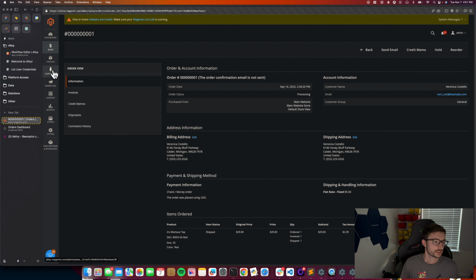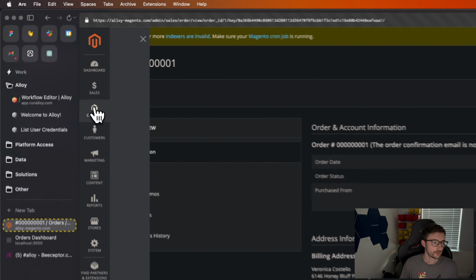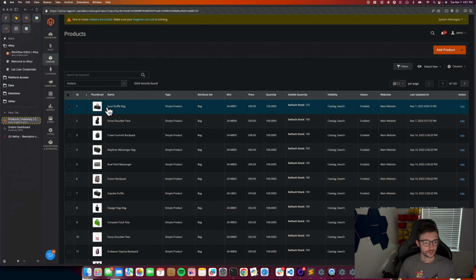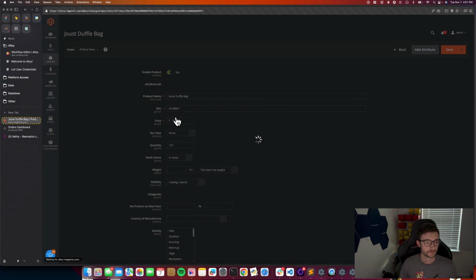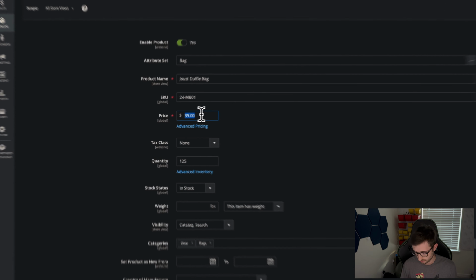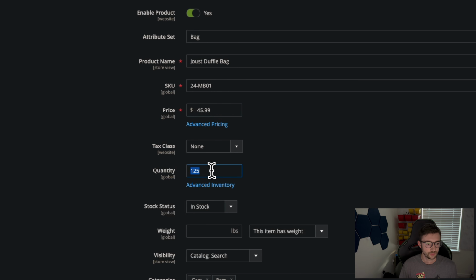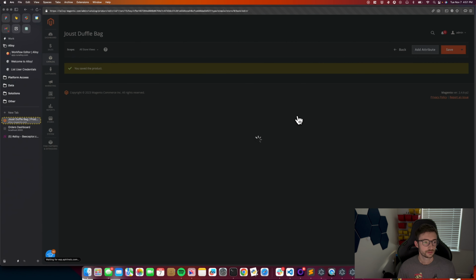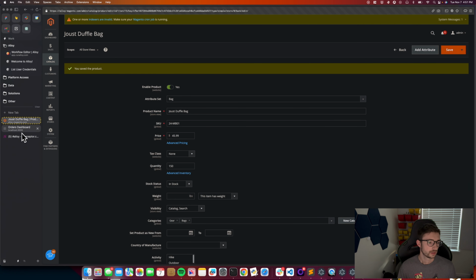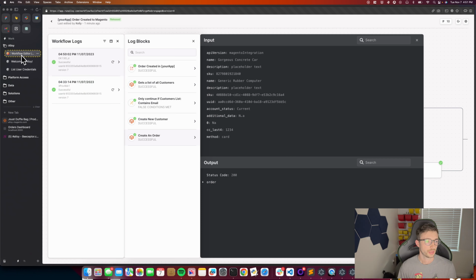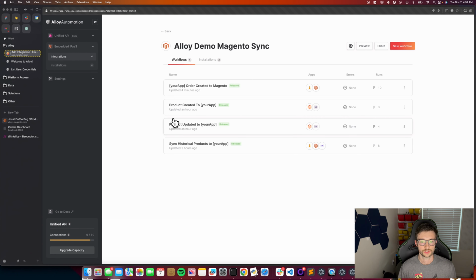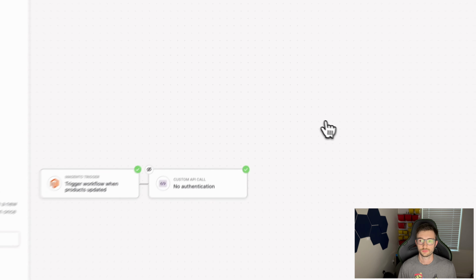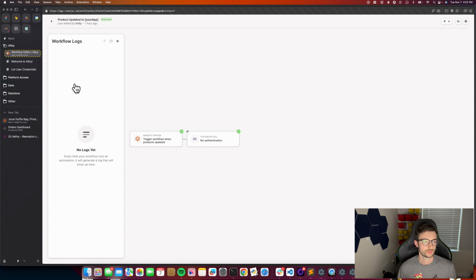Let's go ahead and test out one of the other directions. Let's head over to product catalog, and let's click on this duffel bag here. I'll go ahead and change this to $45.99, and we're going to change the quantity to 150. I'll go ahead and hit save, and while that's propagating, we're going to go ahead and look back in Alloy, and just a moment later we'll see those start showing up. When we click into the product updated flow, we can check the logs, and in just a moment we'll see that show up.